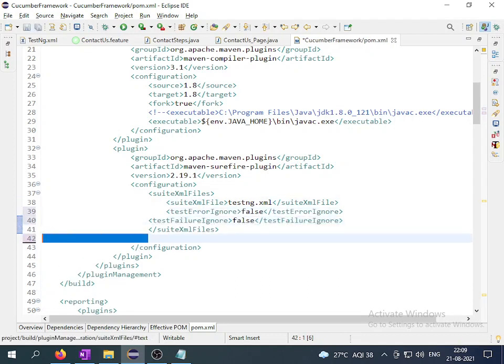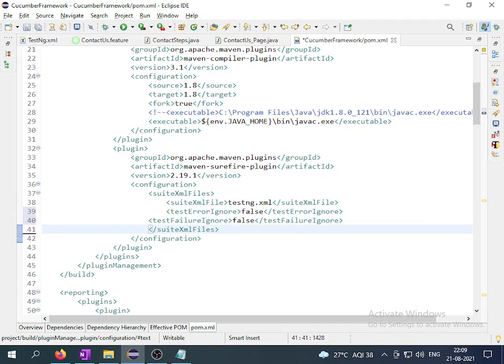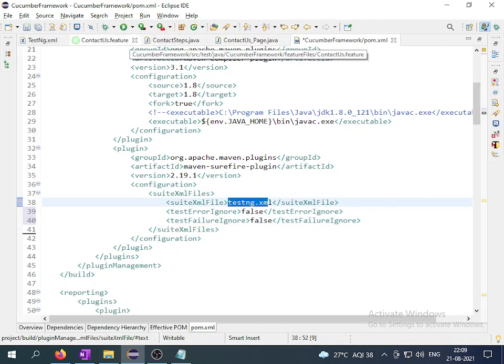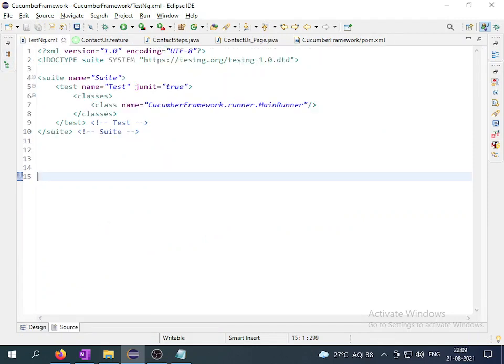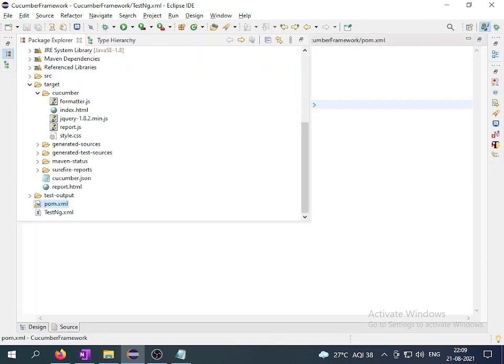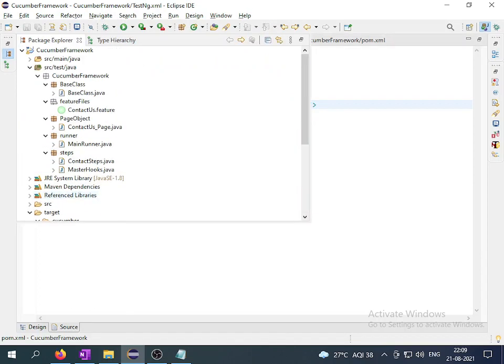Yes, this looks fine. I am configuring my testng.xml in here. If I open my testng.xml, I am configuring my main.runner class. If I go to my main.runner class, obviously a single testng class can handle many runner classes, and a single runner class can control many feature files.